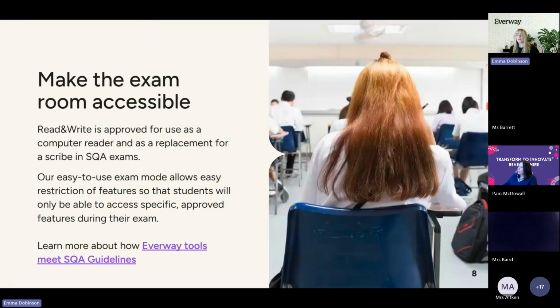Importantly, Read&Write allows the exam room to become accessible. Read&Write is approved for use as a computer reader and as a replacement for a scribe in SQA exams, which is fantastic. We're able to lock Read&Write down into exam mode that allows the school to restrict the features so that it's only the features that a child is approved to use in the exam will be available within the toolbar.